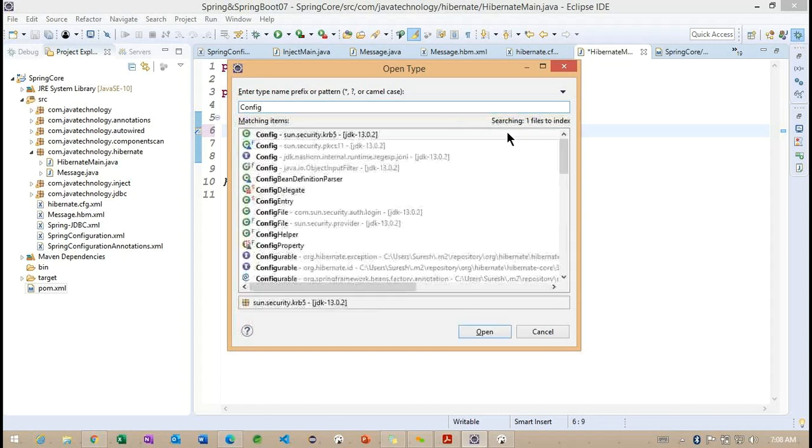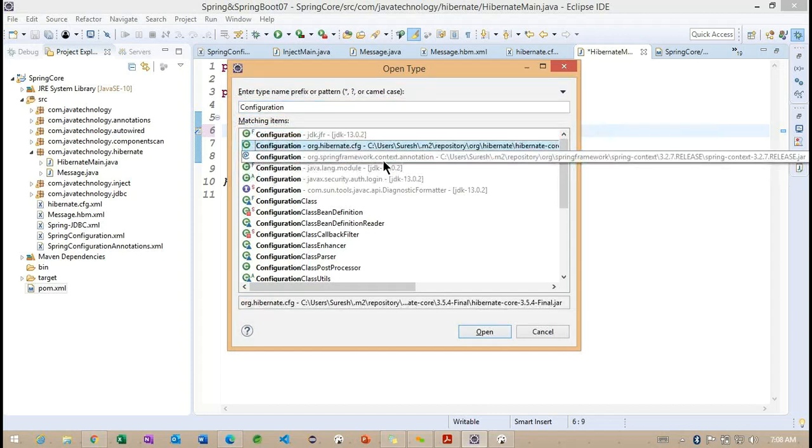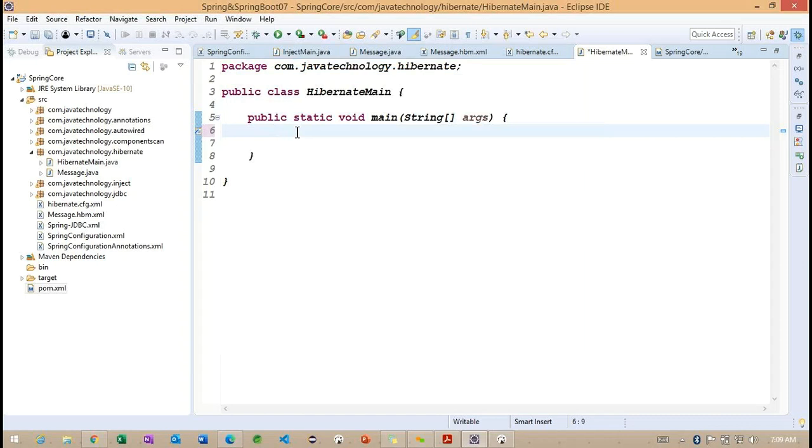Now let me add the configuration here. Configuration. Now you can observe org.hibernate.cfg. Cutting the point, this particular class we did not get previously. Now we are able to see this particular configuration information. So is it a class or interface? It is a class here. You can see the interface is different and the class is different here. The logo is providing the information, so by seeing the logo we can easily understand whether this is a class or interface.